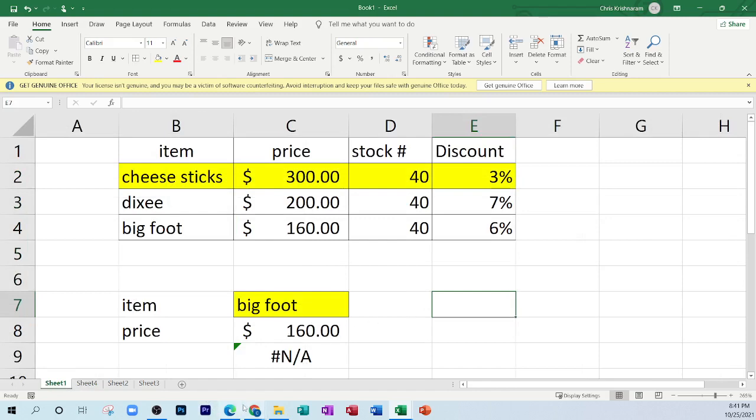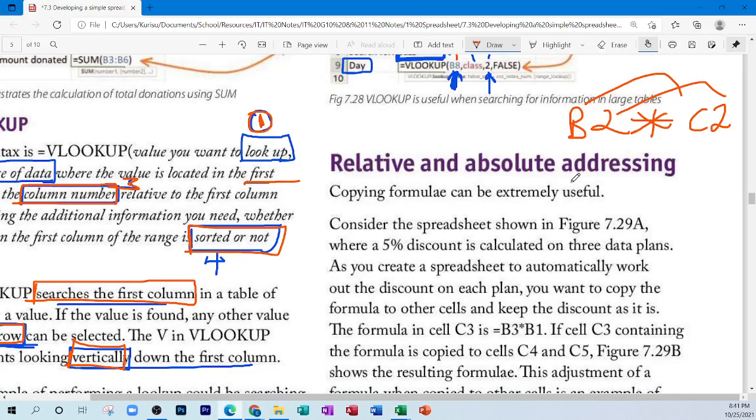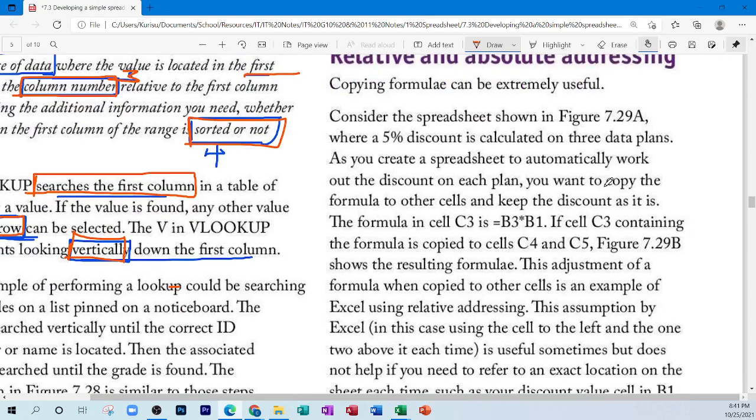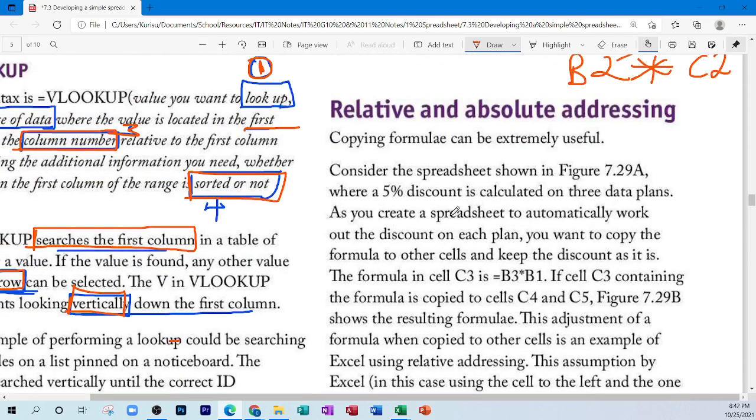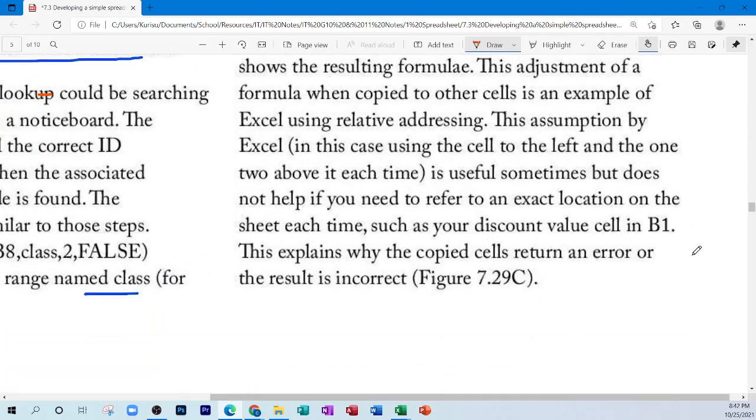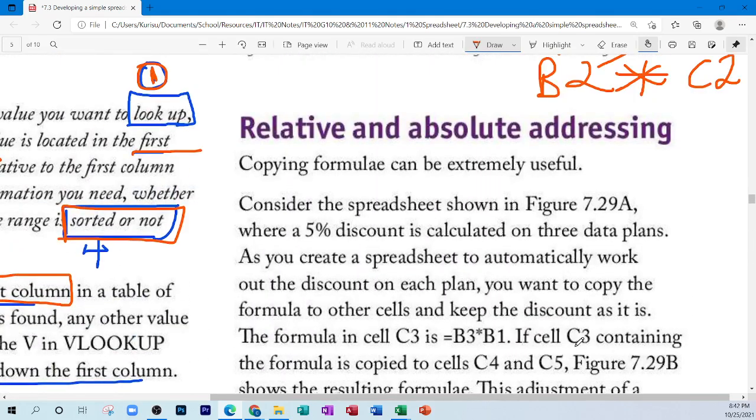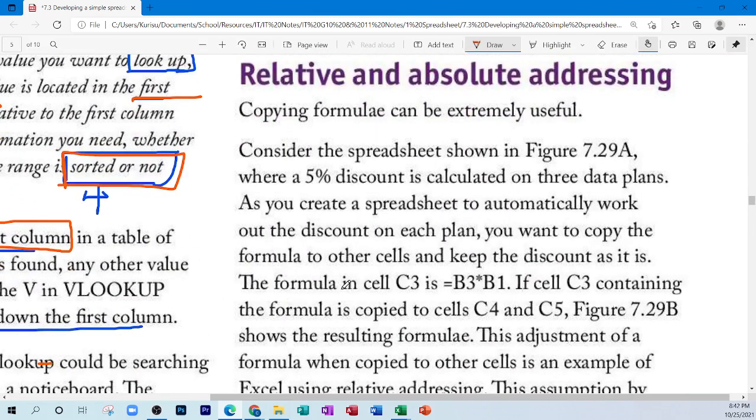Well, it all has to do with relative and absolute addressing. In some cases, we want cell names to change, and in some cases, we don't want them to change. So let's see what happens. Our next reader, Sierra, can you read for us?